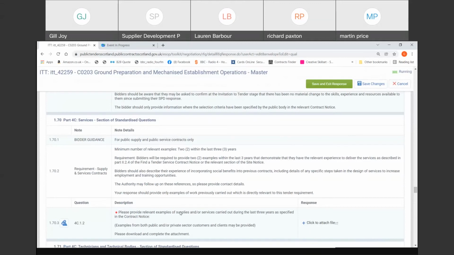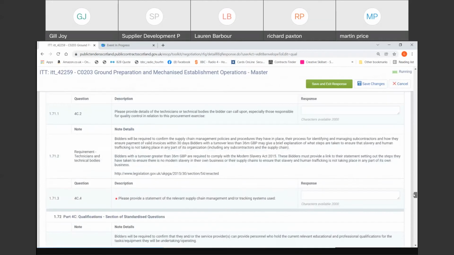Relevant examples of supplies and services. So this is basically where you get the template, and that's where you attach it once you've filled it in with your project examples. There's a question about, and this text here hasn't come from FLS, this is standard text in the Scottish single procurement document. It's actually European text originally, which is why some of it's a little bit difficult. But basically, in this case, you're not attaching a document, you're just filling in the text. And then I'm going to save my changes here, remember to do that.